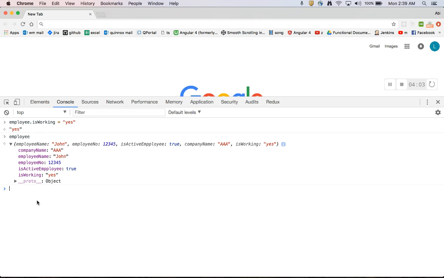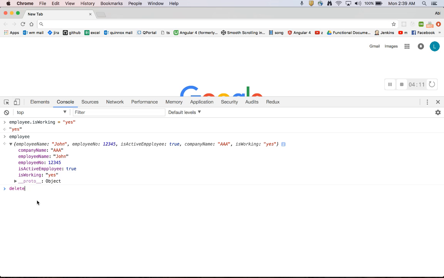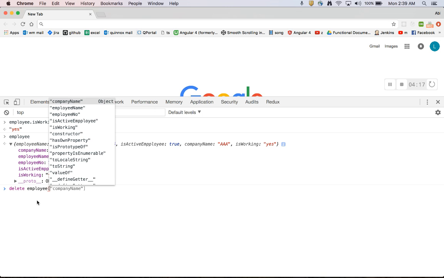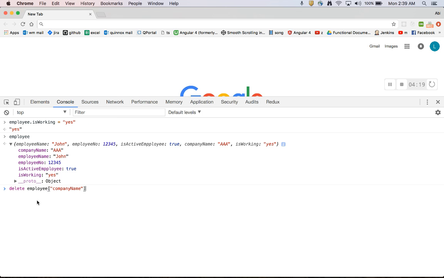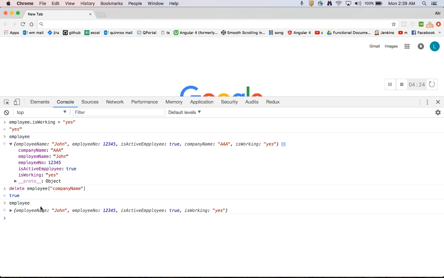If I want to delete some attribute, like if I don't want that is working property, I can use the delete keyword: delete employee of company name. I have deleted the company name in employee. If I print it, it doesn't have a company name.